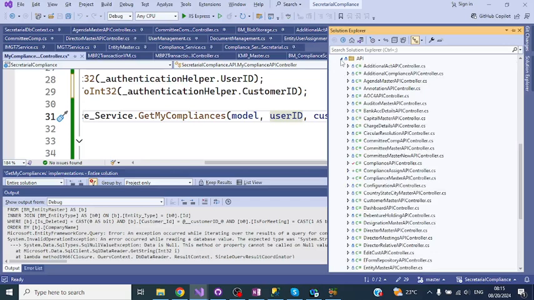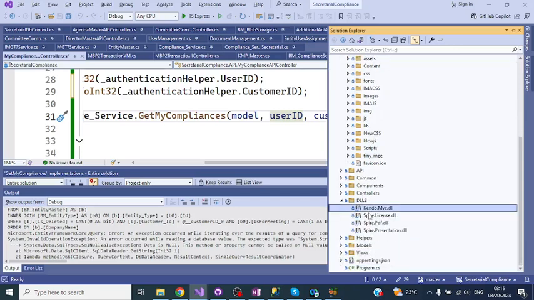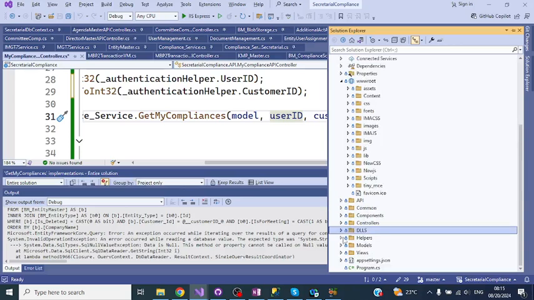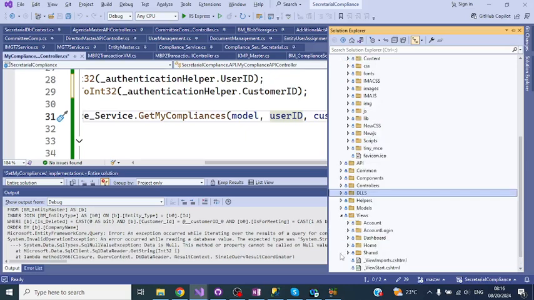If you're working on framework, EXE assemblies also can be disassembled. DLL assemblies also can be disassembled. But from .NET Core onwards, only DLL assemblies can be disassembled. Understood me? And you can see the last point.